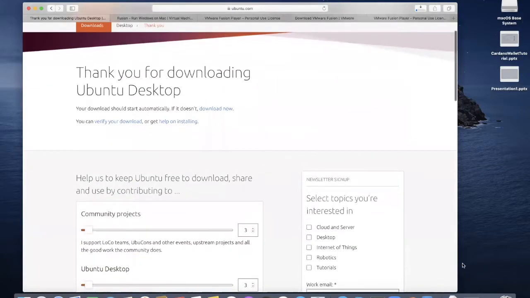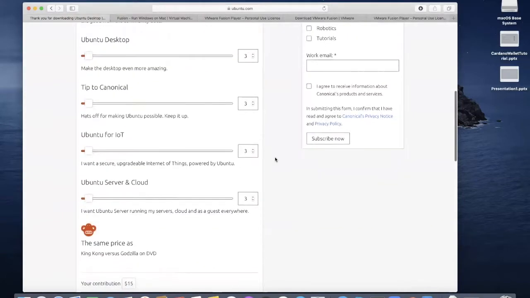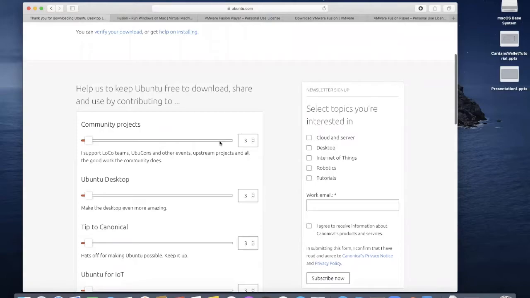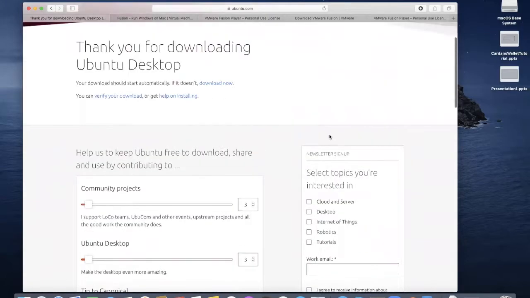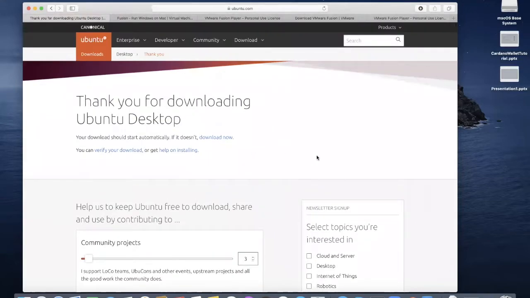There you go. The download begins. Let me stop it because I don't want to download it again. If you are so inclined, you can provide a contribution to Ubuntu. You can use these sliders to adjust the amount you want to contribute, but you don't have to. It's optional. Help support the development of Ubuntu if you do so.